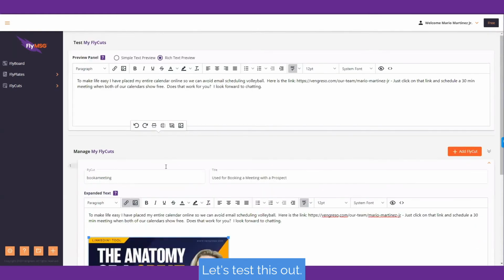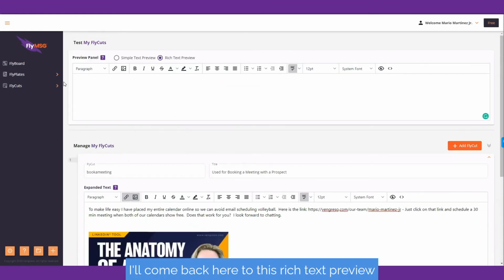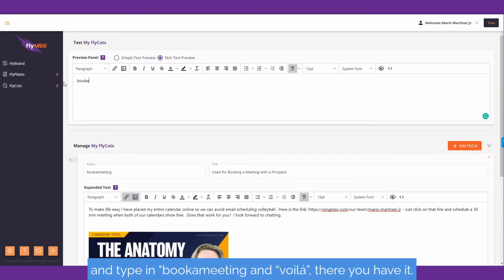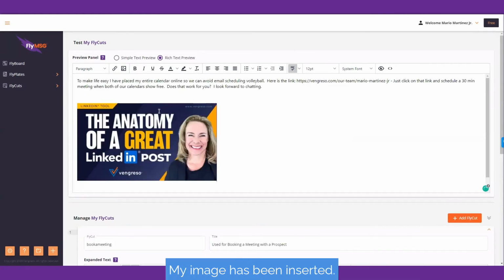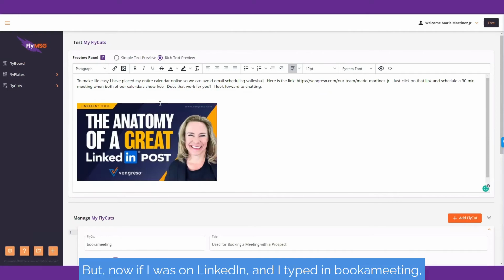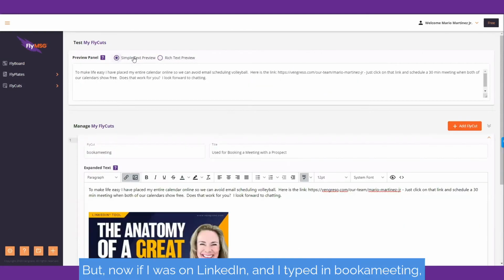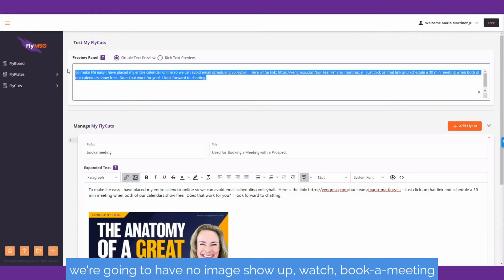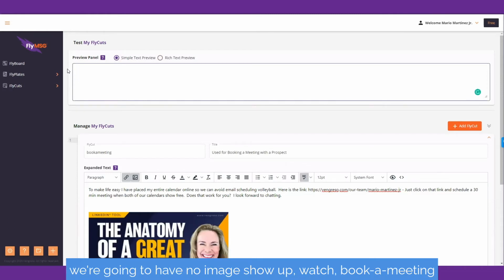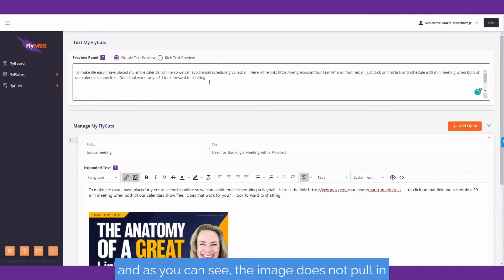Let's test this out. I'll come back here to this rich text preview and type in book a meeting. And voila, there you have it. My image has been inserted. But now if I was on LinkedIn and I typed in book a meeting, we're going to have no image show up. Watch, book a meeting. And as you can see, the image does not pull in.